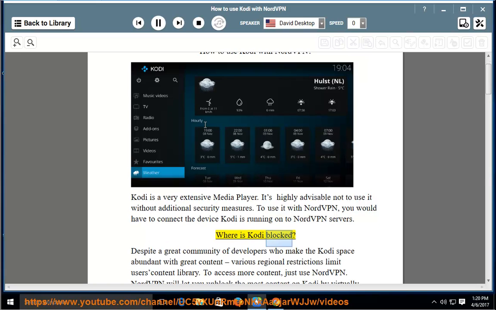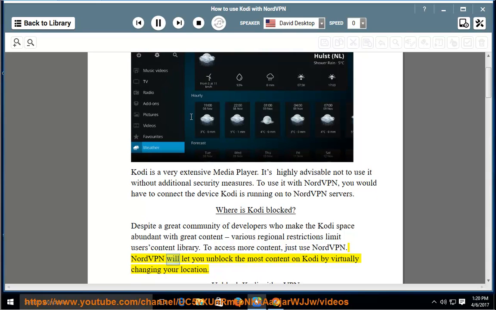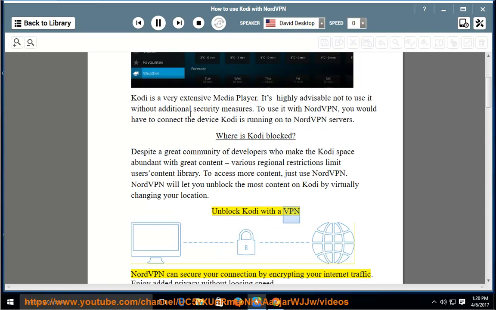Where is Kodi blocked? Despite a great community of developers who make the Kodi space abundant with great content, various regional restrictions limit users' content library. To access more content, just use NordVPN. NordVPN will let you unblock the most content on Kodi by virtually changing your location. Unblock Kodi with a VPN.